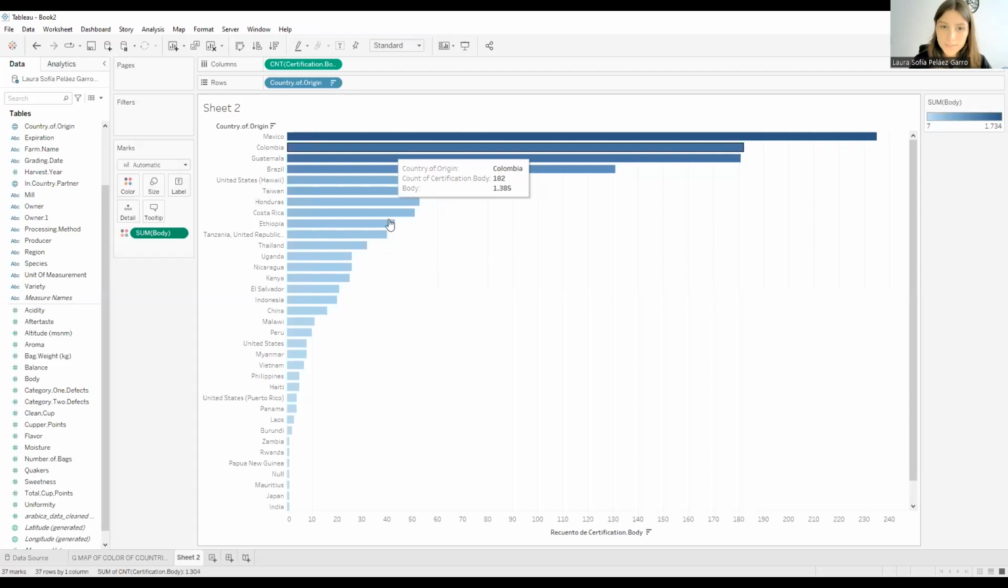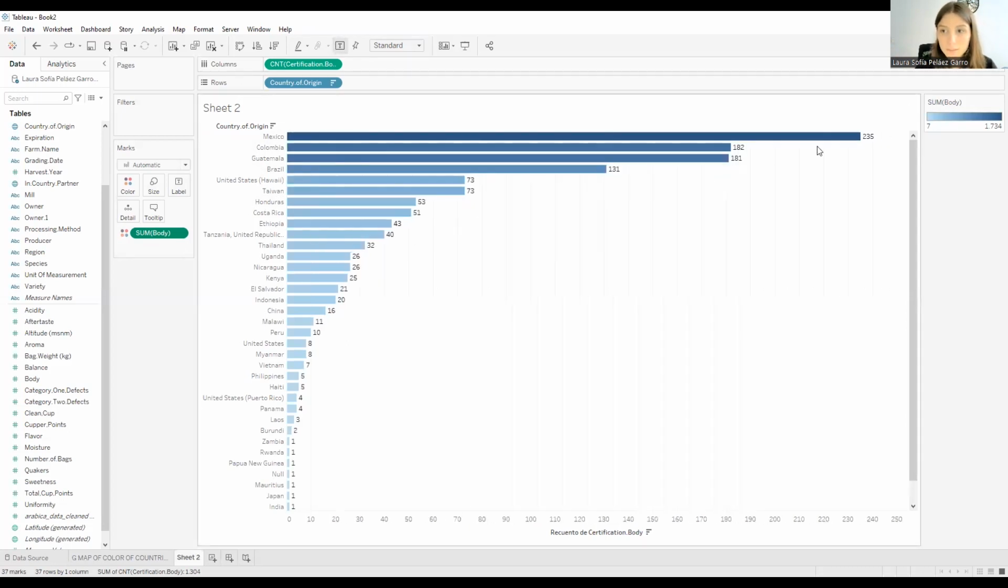And in here we can see that, of course, the higher the number of your body in the coffee you own, it's going to give you most likely a certification body, and that is why this country, Mexico, has a lot of coffee with high body count, and therefore the institution gives them a certification. So, I'm going to finally add some labels so we can see the count of certifications that each country owns.